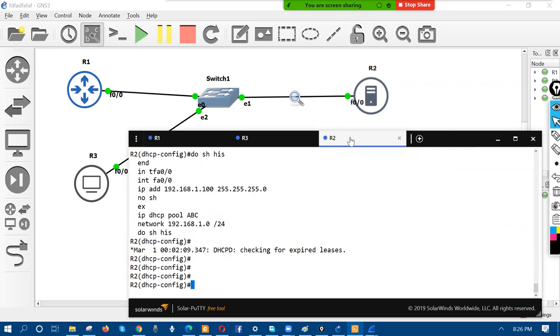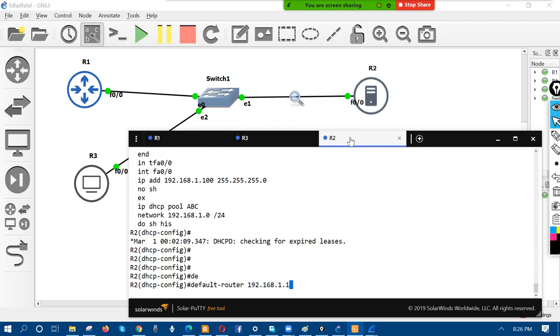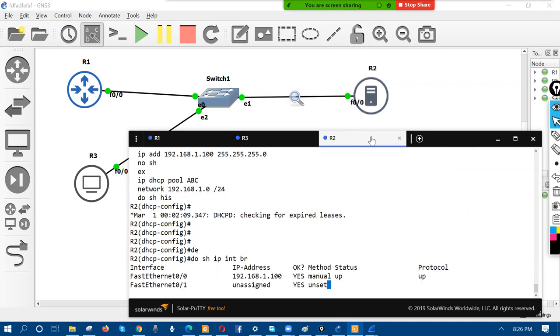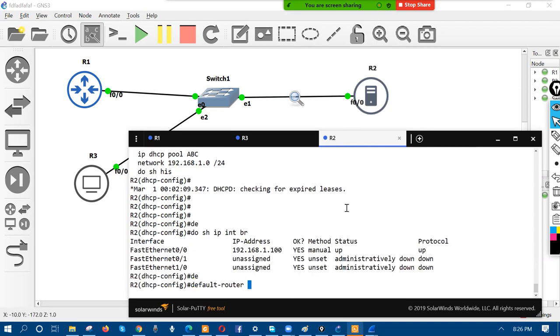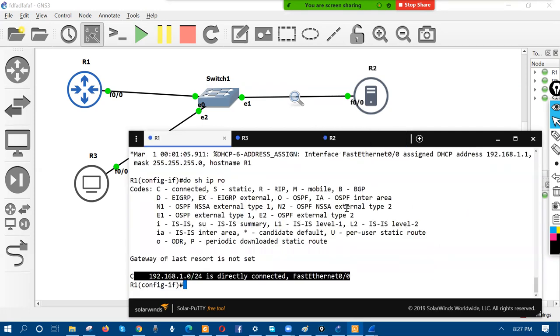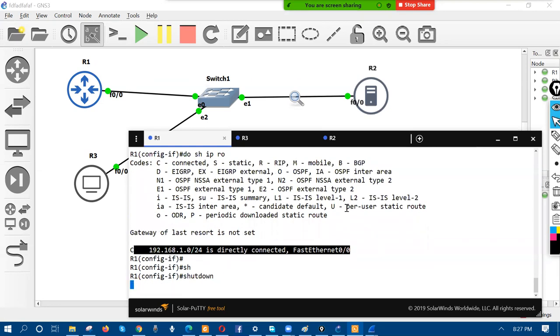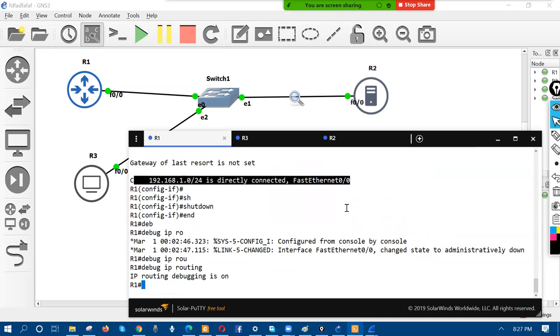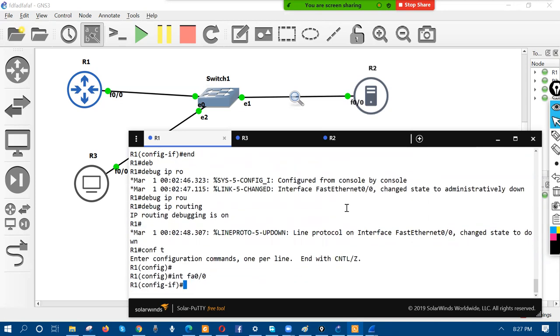And what I'm going to tell this guy, hey, the default router will be 100. That's my IP address of this router, right? This guy has, as a default router, 100, right? Just go back to R1, say shutdown. Let me refresh this one. Debug ip routing. Okay. Interface 0/0, no shutdown.